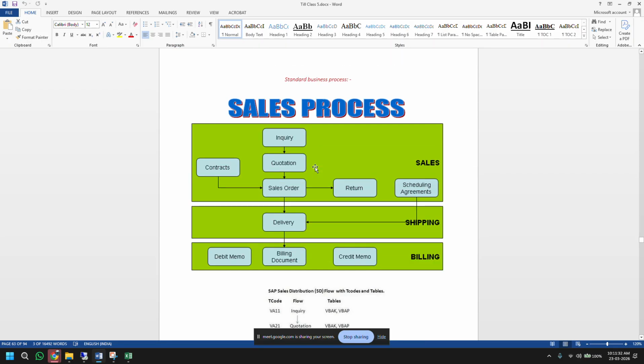Yeah, so now this is a flowchart of how the sales process looks. First is inquiry, then quotation, then there are 2 more documents in between: a contract and a scheduling agreement. But I have seen very few companies using the scheduling agreement. Mostly I have seen inquiry, quotation, contract, and then they create the sales order, then delivery, then billing.